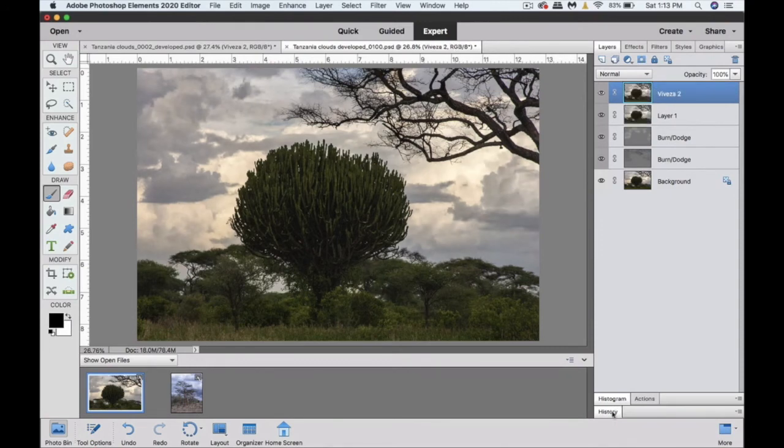I now have a Viveza layer on top. I can test it out, hiding it and bringing it back. If for some reason I think it's overdone, this is how I can change the power of the adjustment. I go to the opacity slider, grab the word opacity, hold the mouse button, and drag to the left and lower the opacity. So if I think it's a little overdone, I can bring it down to whatever I need.